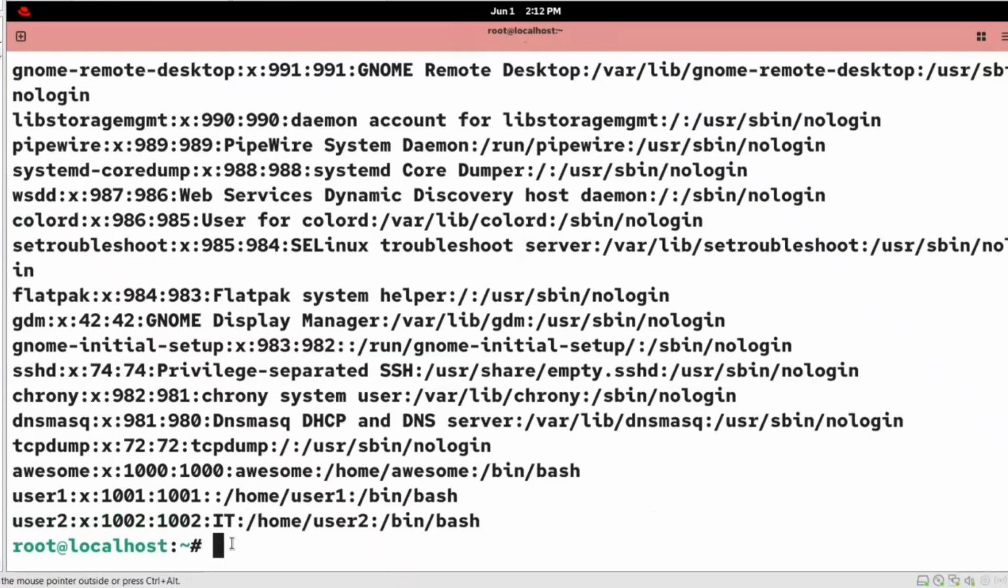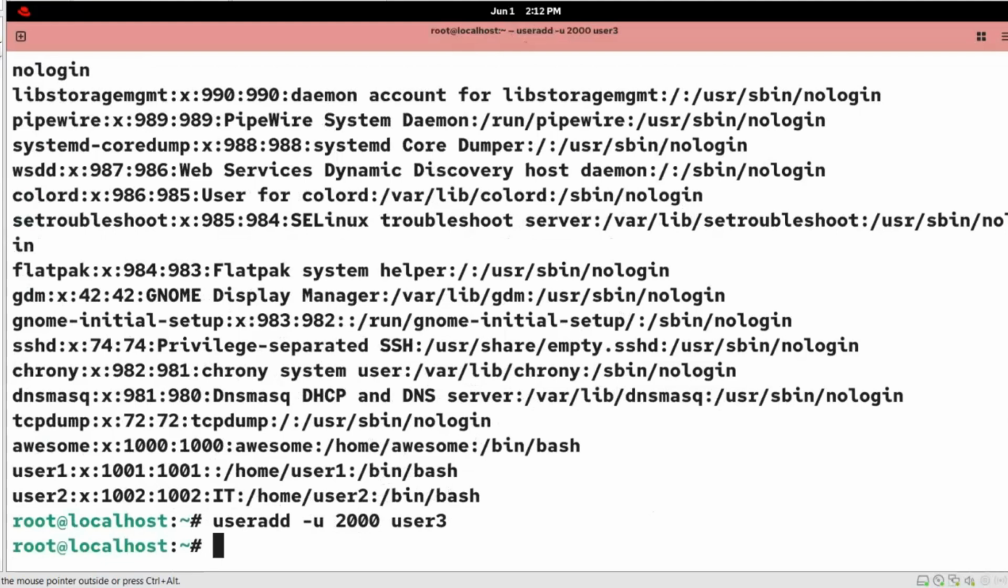Then suppose you want to change the UID for a new user. We are not modifying the configuration of an existing user, that we will cover after useradd. This time I'm explaining how, when you are creating new users, you can change the default configuration that we are seeing here. So useradd -u, and I want to give UID 2000 to user3. Fine. Now you can see 2000 is there.